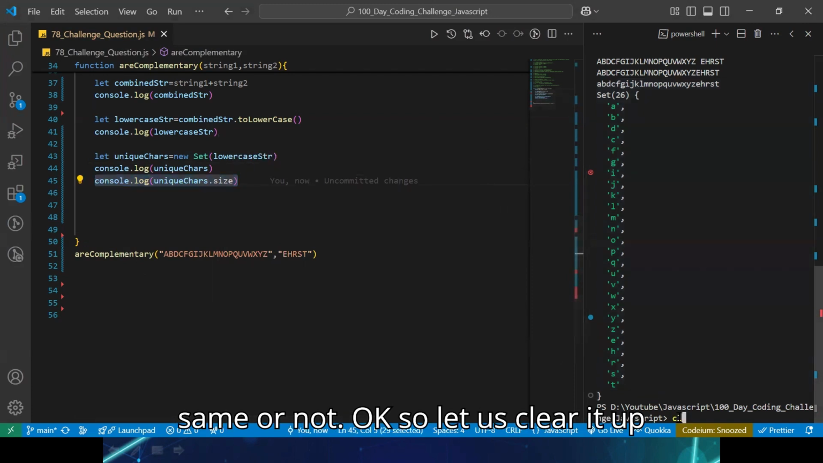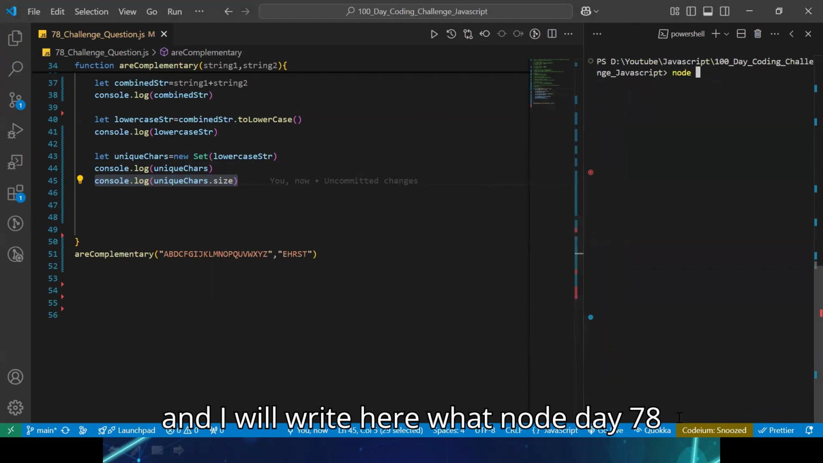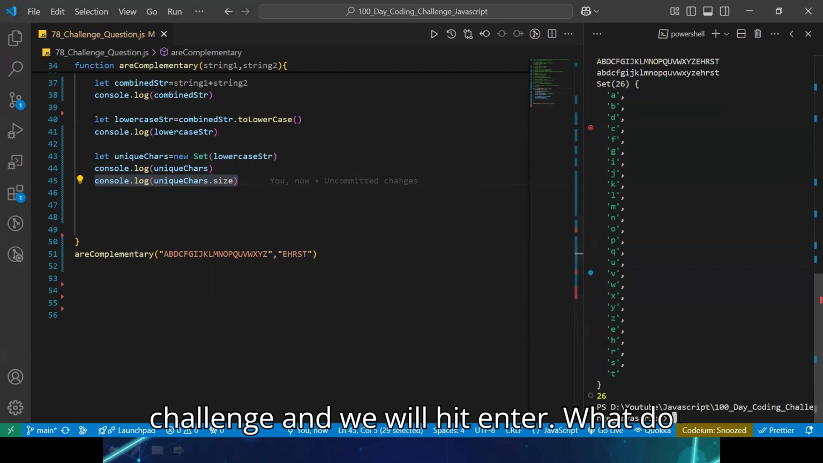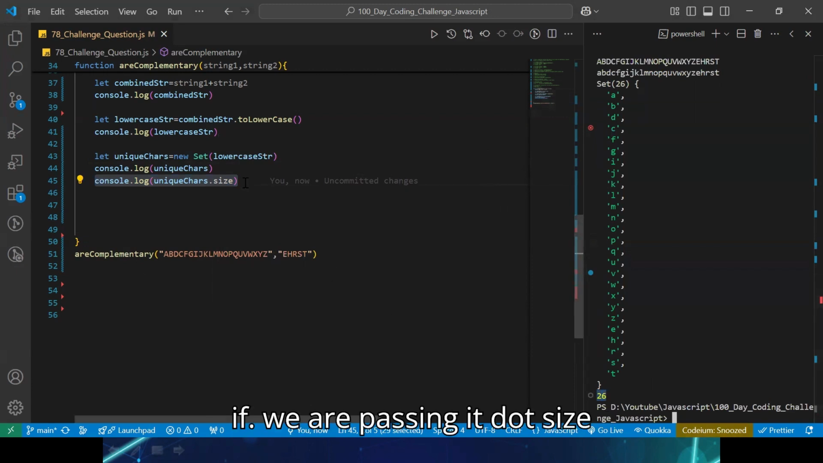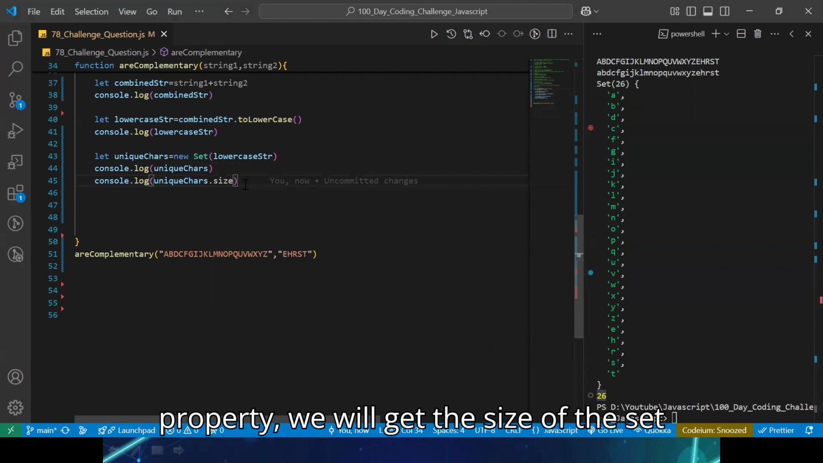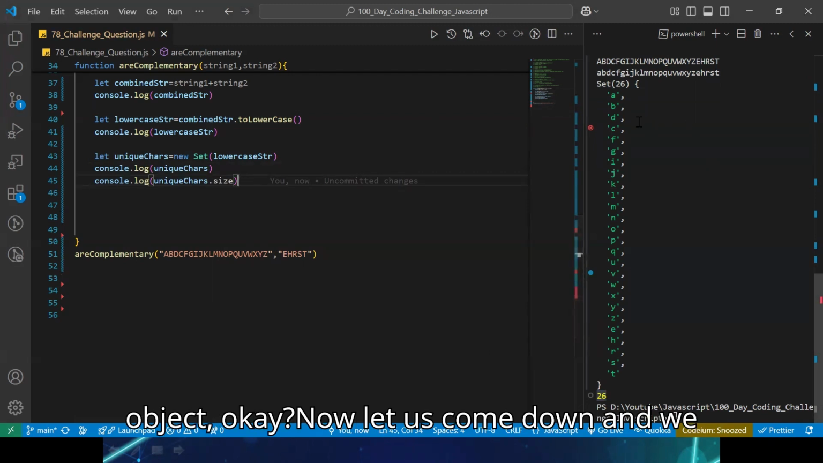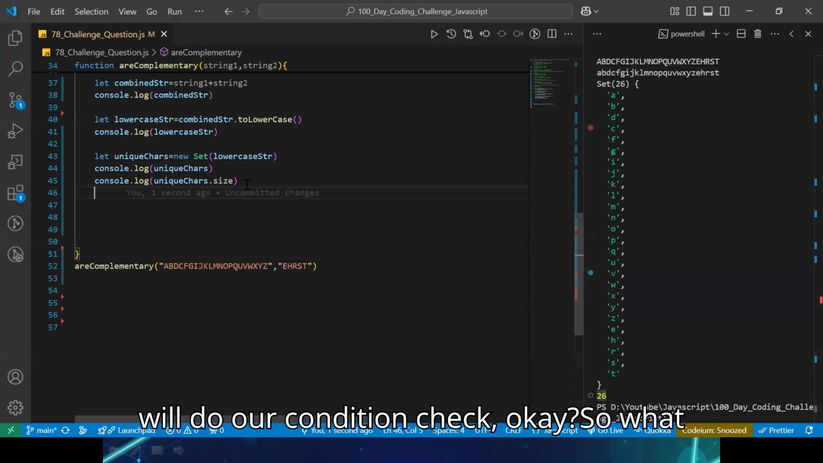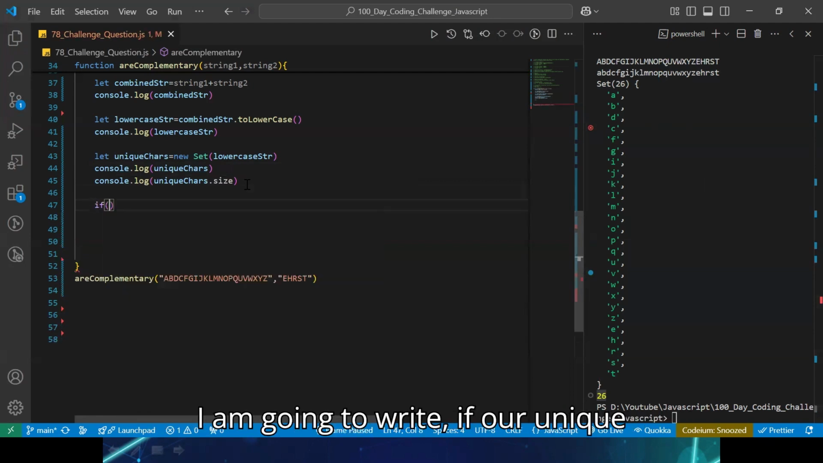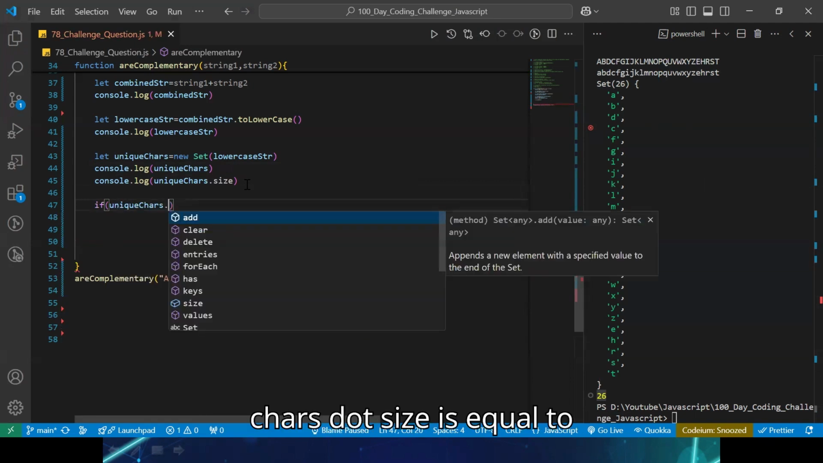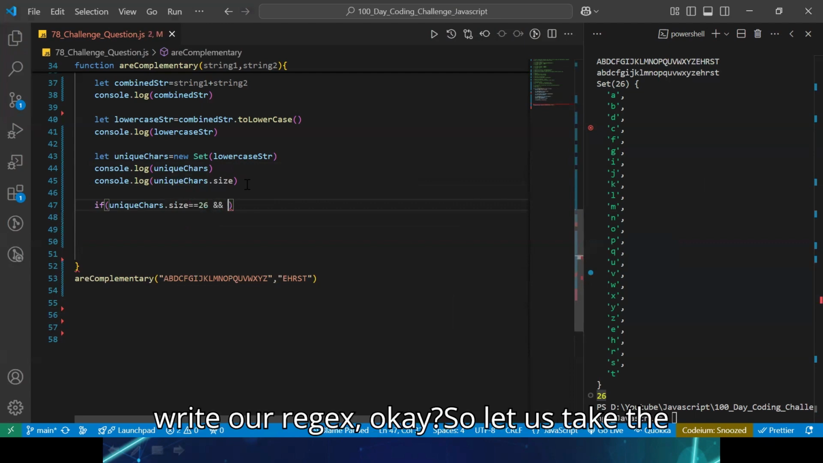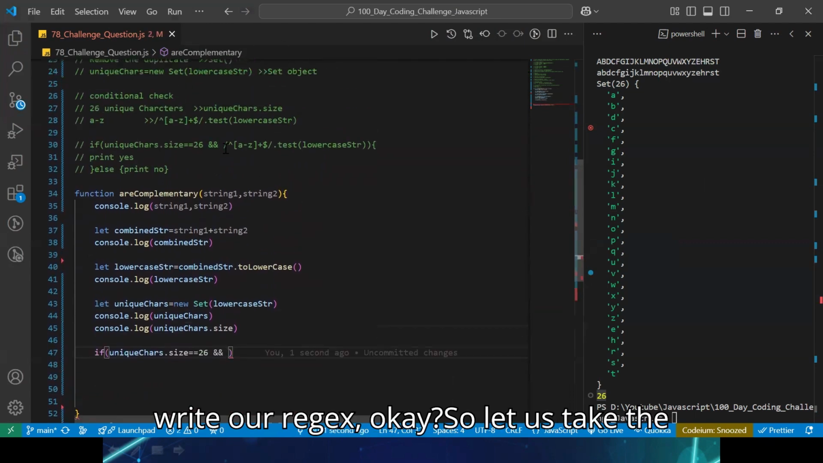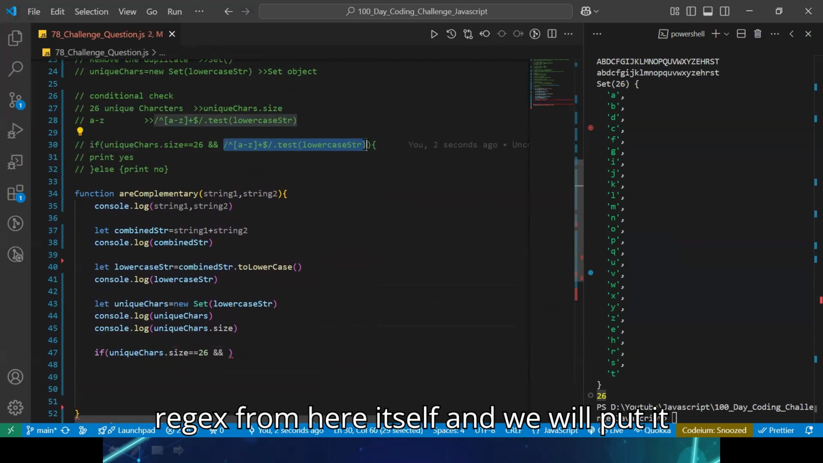So let us clear it up and I will write node day 78 challenge and hit enter. I got here 26. That means if we pass the dot size property, we will get the size of the Set object. Now let us come down and we will do our condition check. So I am going to write, if our unique chars dot size is equal to 26, and we have to write our regex. So let us take the regex from here itself and we will put it down.